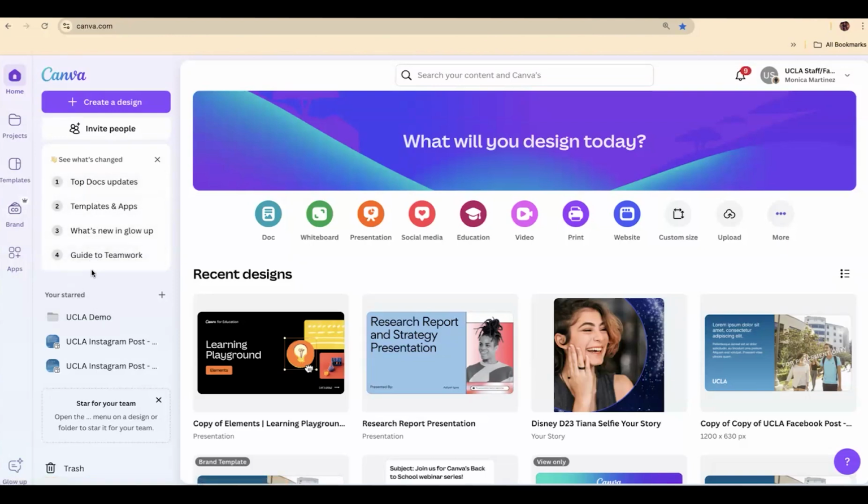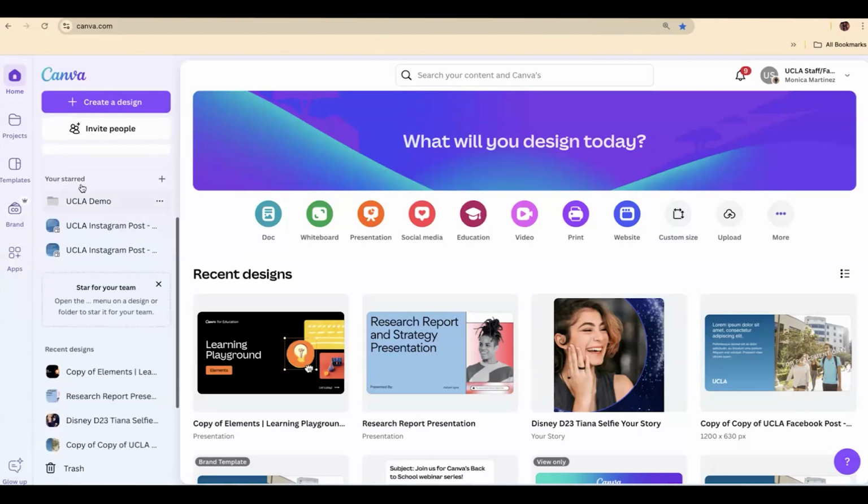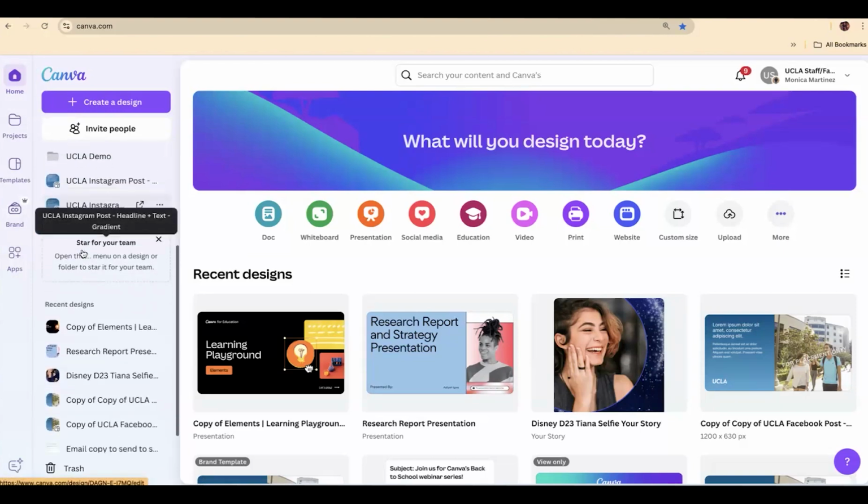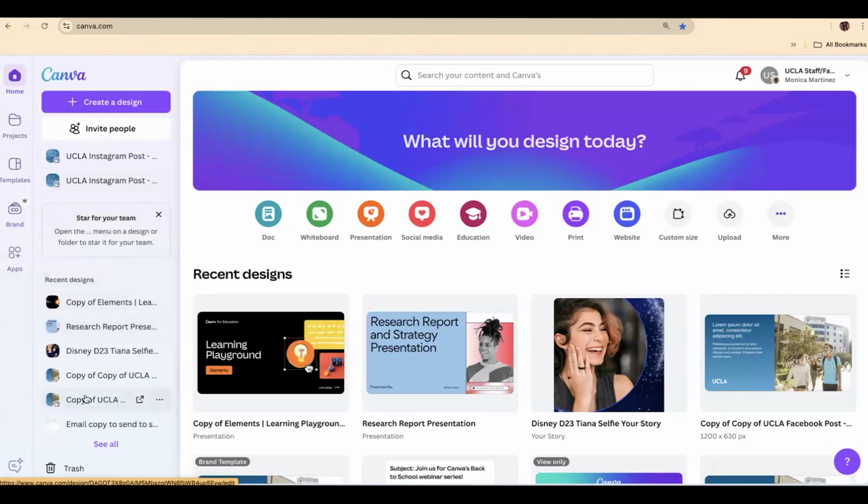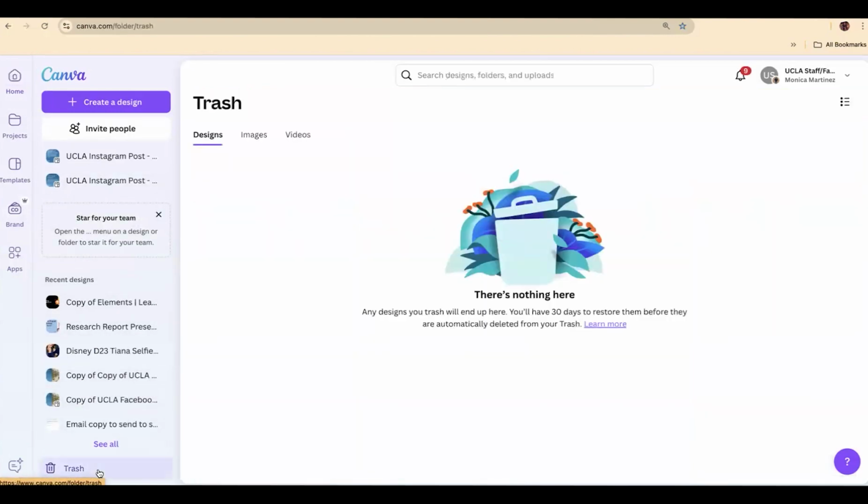I recommend reviewing those, especially if you're new to this glow up. We already talked about your starred items here, and then below that, you'll see a recent items section. And lastly, you're going to see your trash section, which I'm going to go ahead and click on.